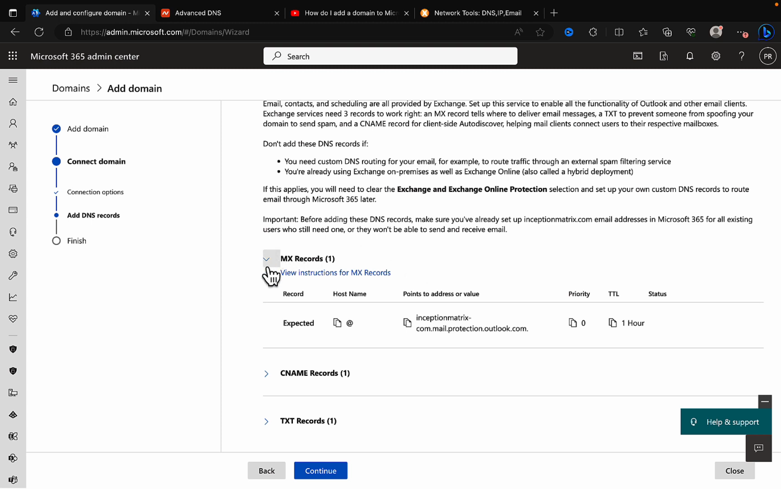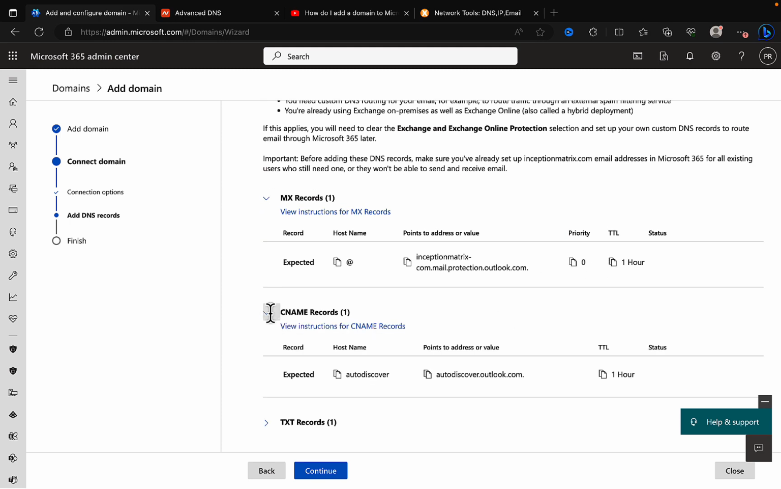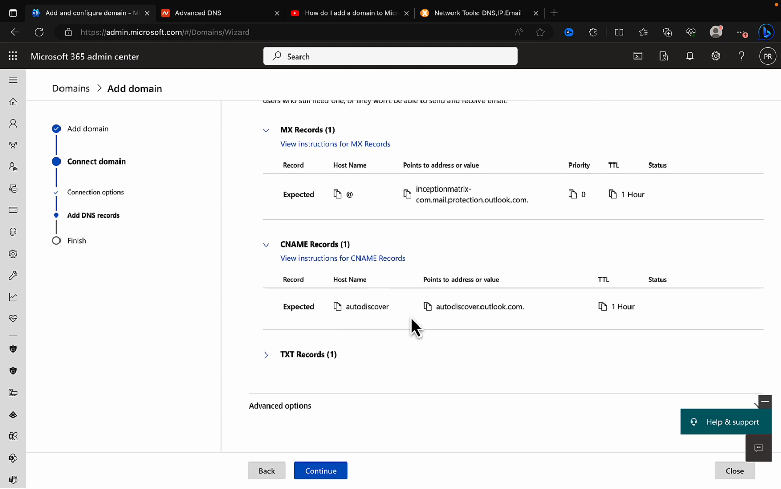So if we drill down here, MX records, it shows us what is expected here, the hostname of, again, the value, inception matrix-com.mail.protection.outlook.com. Then we've got some CNAME records as well that we need to enter. We've got the Autodiscover record, points to autodiscover.outlook.com, and this tells clients when they try and connect to their mail accounts at outlook.office.com to get their Exchange Online email, it directs them where to go to look for their mailbox.